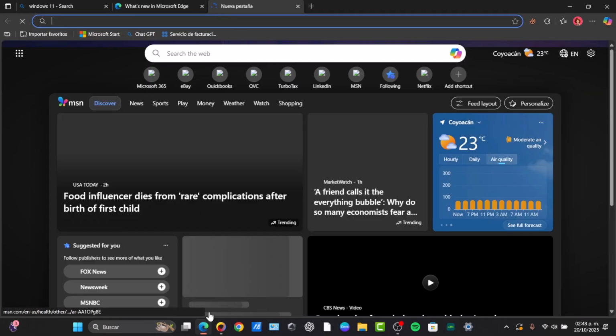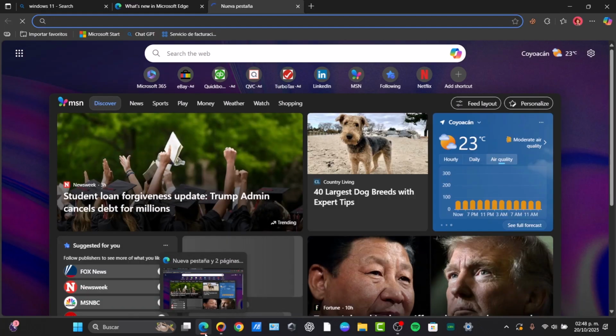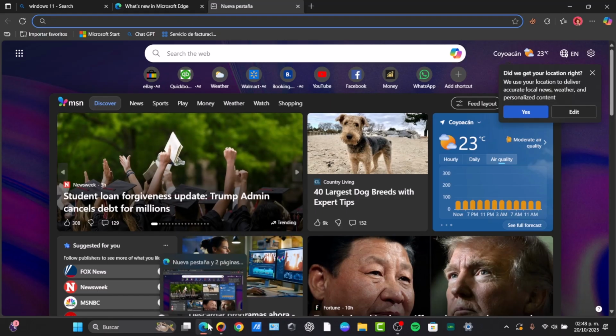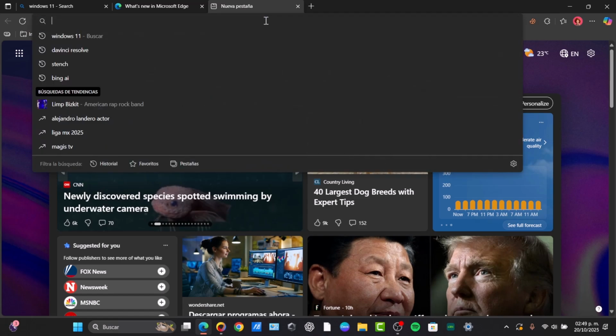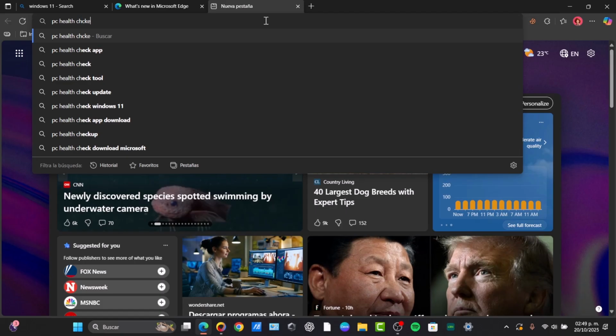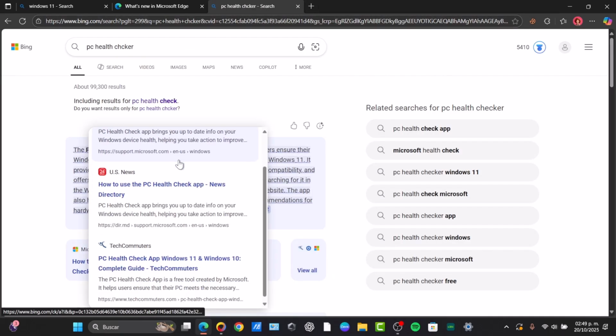For all of this process involving Microsoft, I can suggest you choose to use Microsoft Edge. If you don't have Microsoft Edge, try to download it. Directly here in Edge, I'm going to go for the PC Health Checker. This is a free tool application.